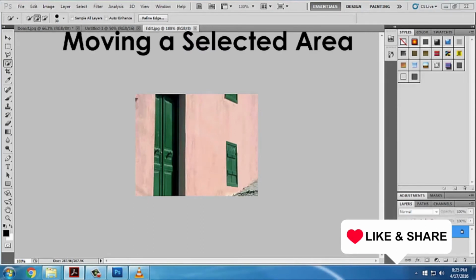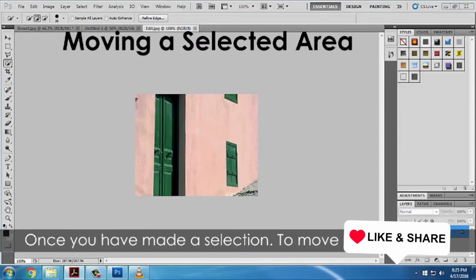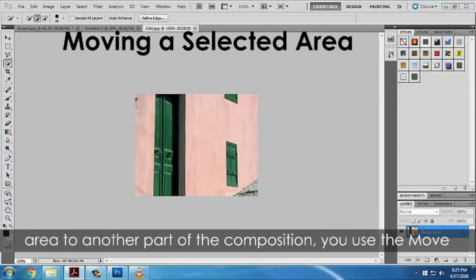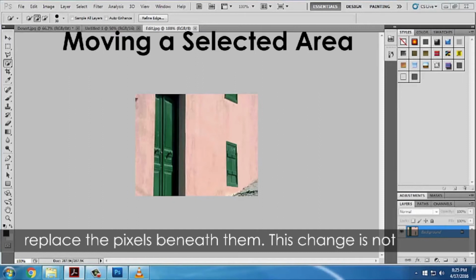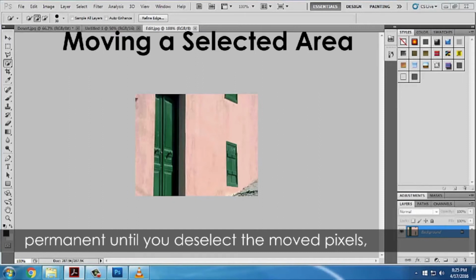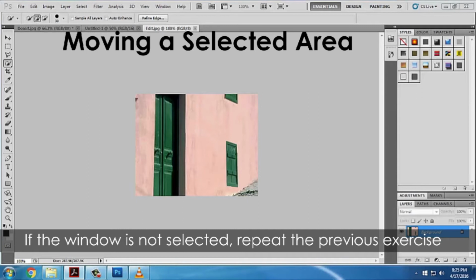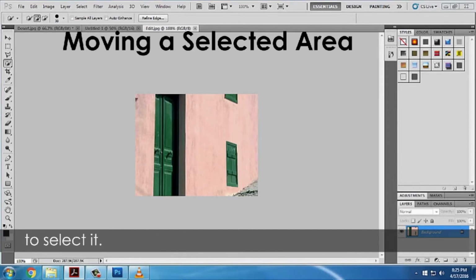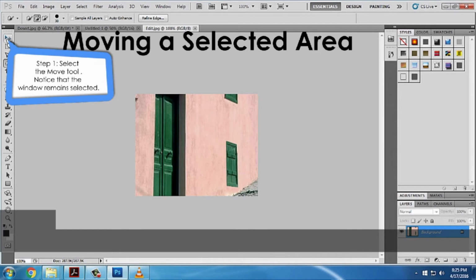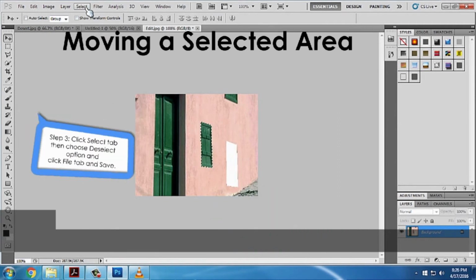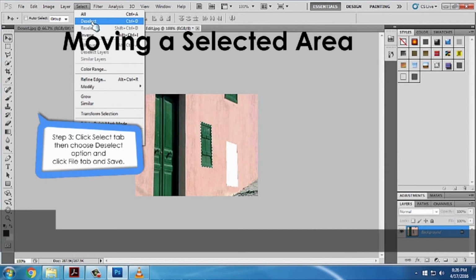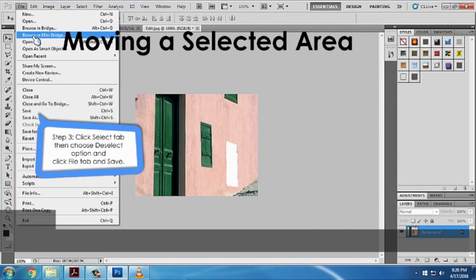Moving a selected area. Once you have made a selection, to move the selected area to another part of the composition, you use the Move tool. This image has only one layer, so the pixels you move will replace the pixels beneath them. This change is not permanent until you deselect the moved pixels. If the window is not selected, repeat the previous exercise to select it. Step 1. Select the Move tool. Notice that the window remains selected. Step 2. Drag the selected area to anywhere on the building so that the window can be adjusted. Step 3. Click the Select tab, then choose the Deselect option, and click the File tab and save.